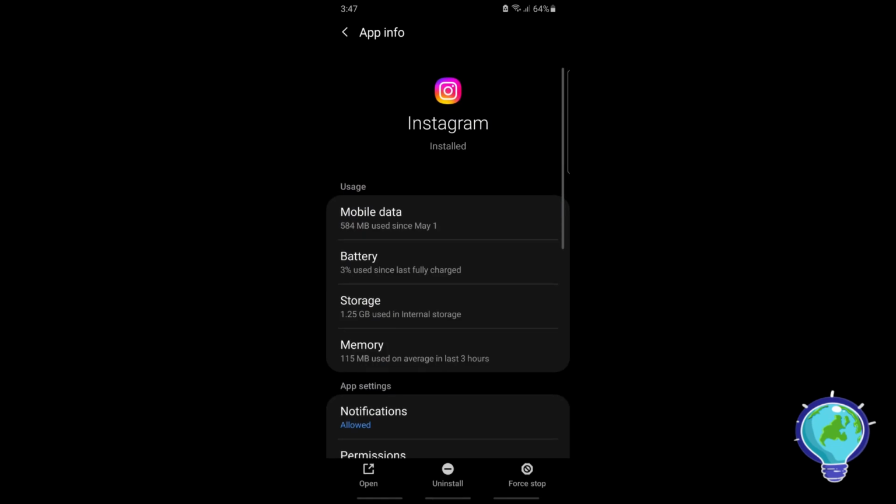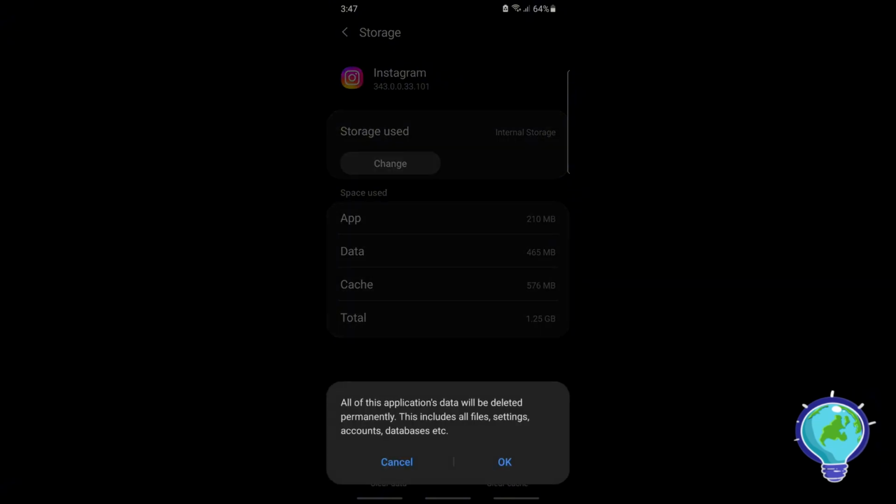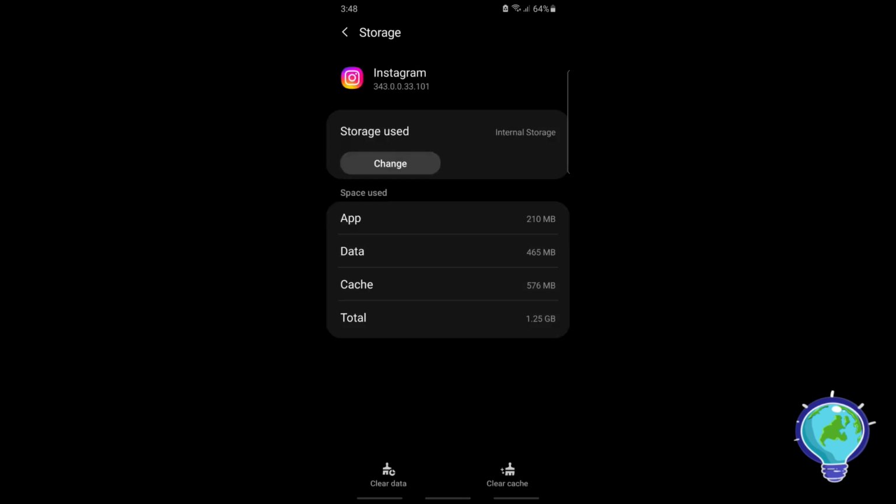And from here, guys, just simply go for storage. And from here, just simply tap on clear cache over here. And after that, just simply tap on clear data and tap on OK. And from there, you should be able to fix the issue.